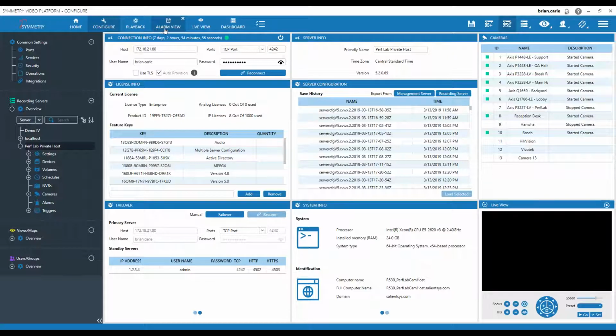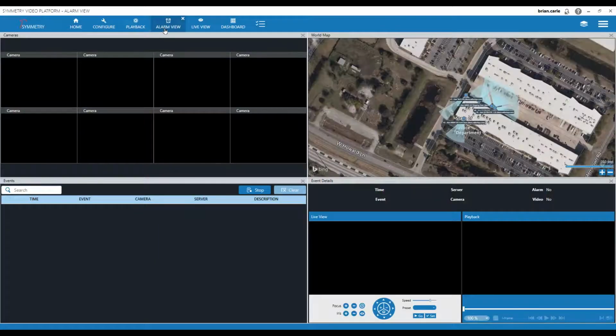So let's go back to Alarm View here, and I just want to show you this capability. I mentioned it earlier in the presentation. Alarm View is great if you have a whole bunch of cameras that you're monitoring, but limited personnel to monitor them with.